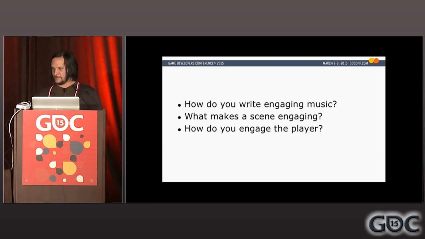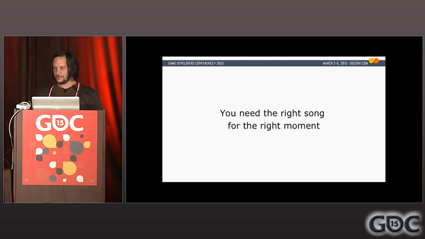I think, first of all, you can have a really beautiful track that's really great by itself, but it won't necessarily make a scene better if you add it. Also, if you have a track that's perfect for one scene, it might make another scene really weird because it won't fit, even though they're very similar. So basically what it comes down to is how and when you use what track. You need the right song for the right moment.